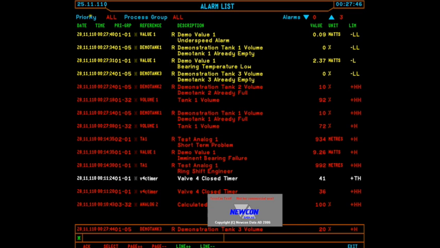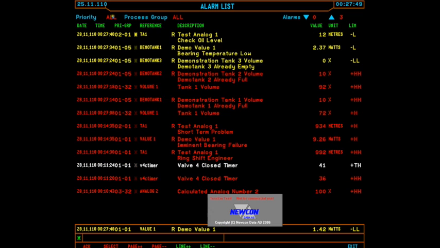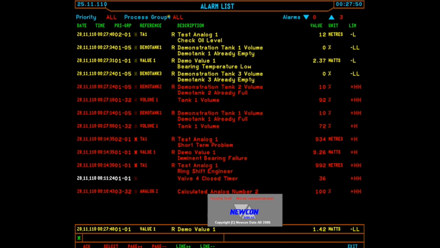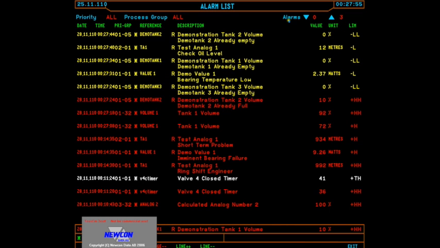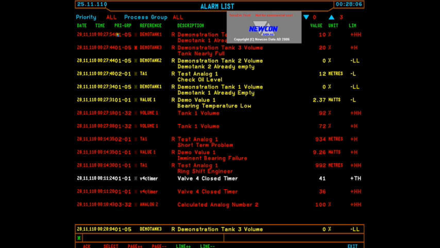We can filter by priority, there are 32 priorities, and we can filter by process group. We can have up to 32 process groups. There's no limit to the number of alarms in the system, and we can freeze the screen and we can acknowledge. So the format of the alarm is a date, the time, the priority, the group. The asterisk means that it's not been acknowledged yet.